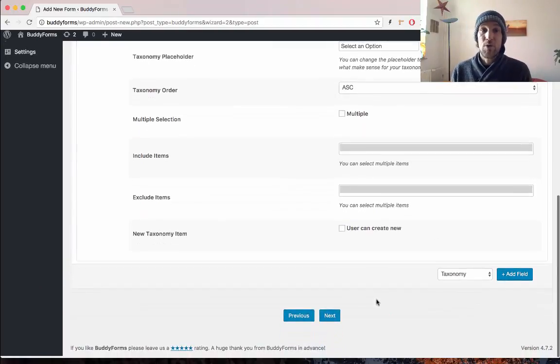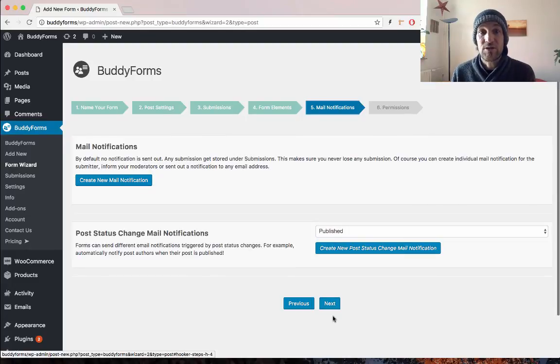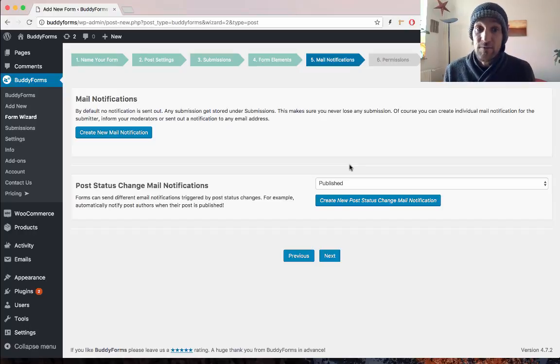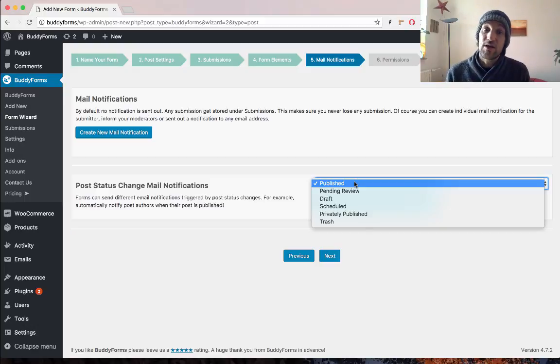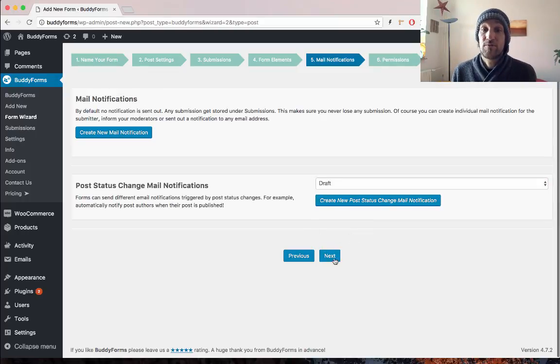In the next step, we are able to create mail notifications. These are normal mail notifications like in the contact forms, so the form gets submitted and each submit triggers the mail notification. More interesting for posts is a post status change mail notification. This triggers the mail notification if the post status changes to draft or from draft to pending review, from pending review to published. This enables you to notify different users or moderators, and then they know they need to check a new post. It's not important for our example.